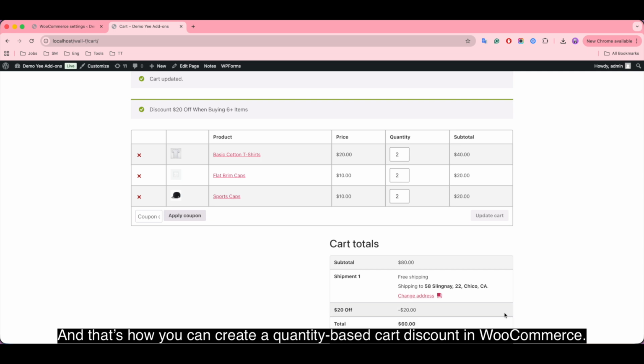And that's how you can create a quantity-based cart discount in WooCommerce.